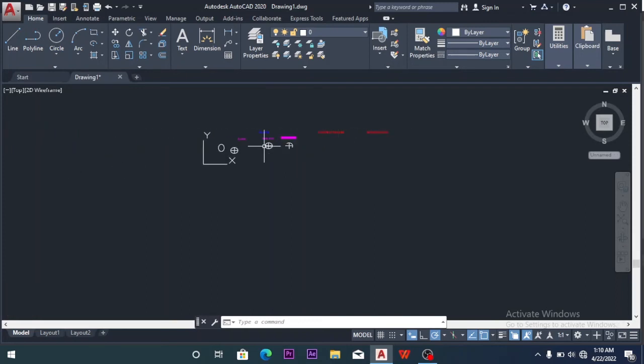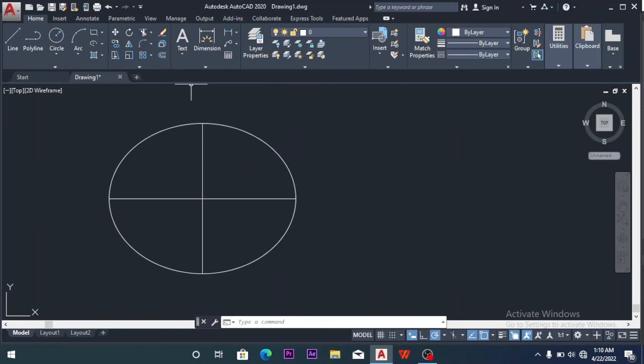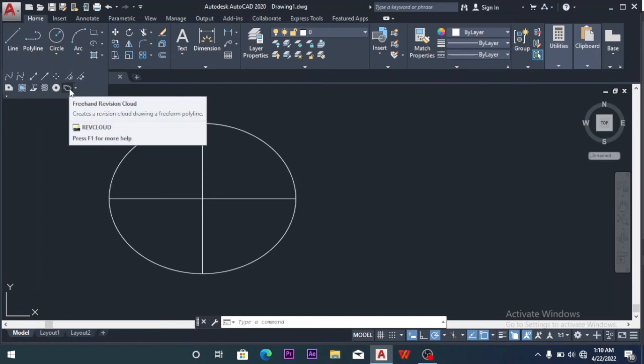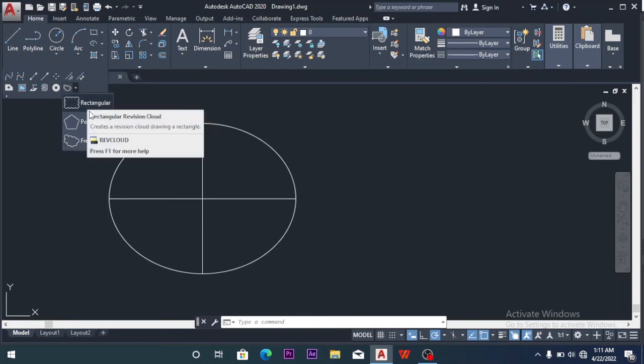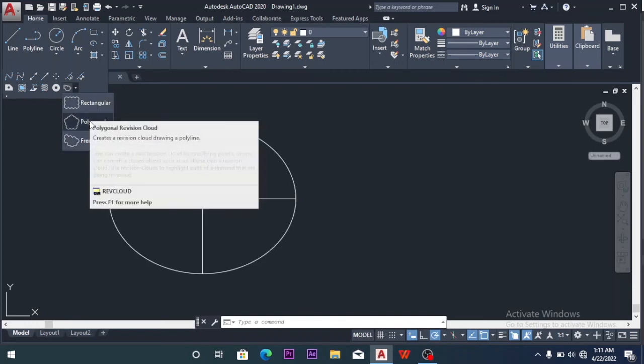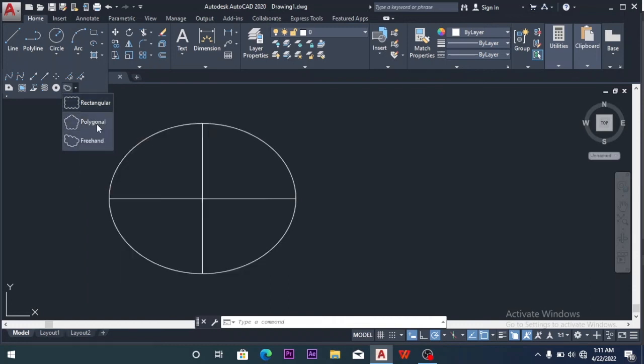Okay, so let me actually use this for that. If you come to the drawing panel, you come to this place. This is the revision cloud. Another revision cloud, we have the rectangular ones, we have the polygon ones, and we have the freehand. So I'll be showing the three, and you can use whichever one you want. So let's start with the rectangular one.